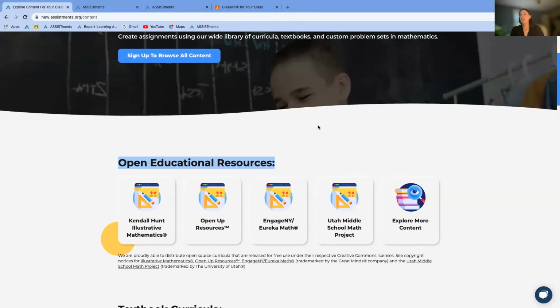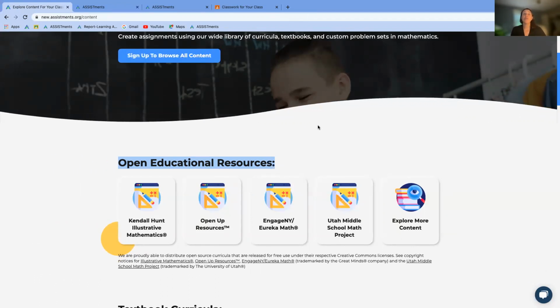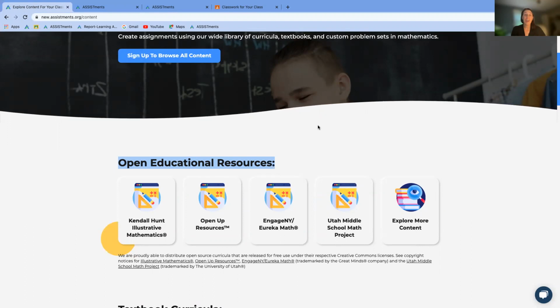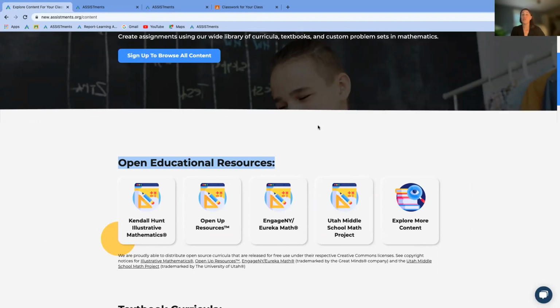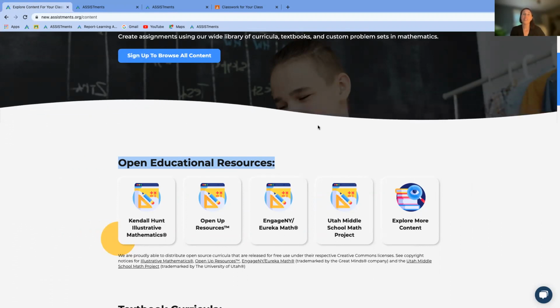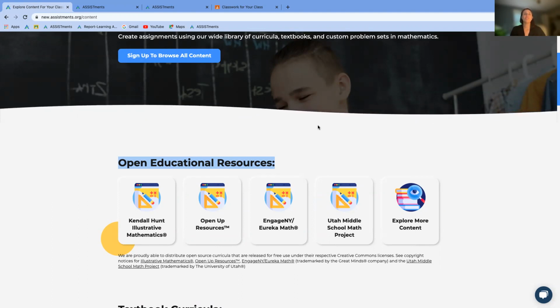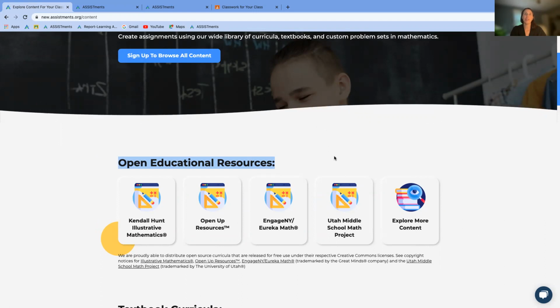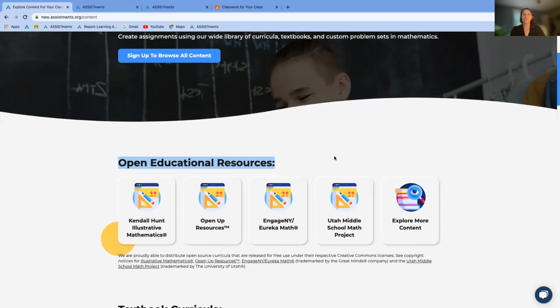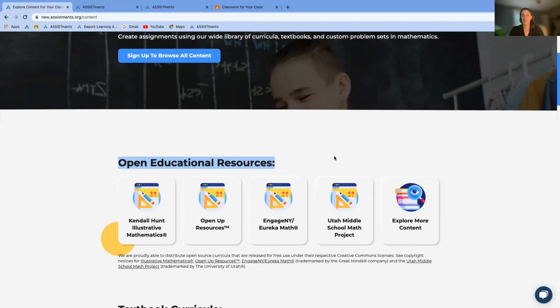There was one other. If anyone has students who need translated materials, at this time we don't have any translated materials within assessments, but the Google Translate add-on is compatible with assessments. So students can highlight the text and it will translate. I know it's not 100% perfect all the time, but it's something you can add on if you have students who do need translation services.